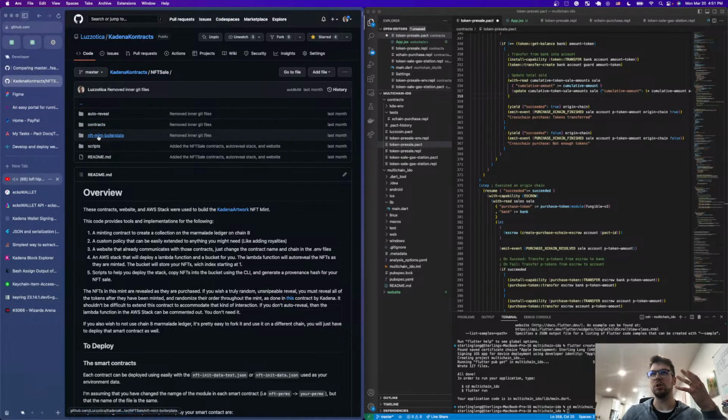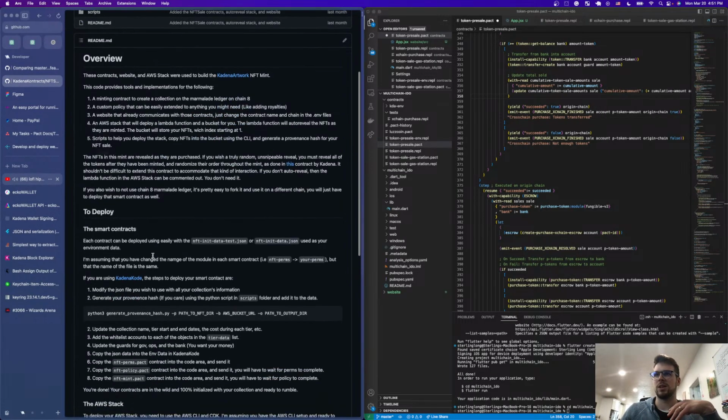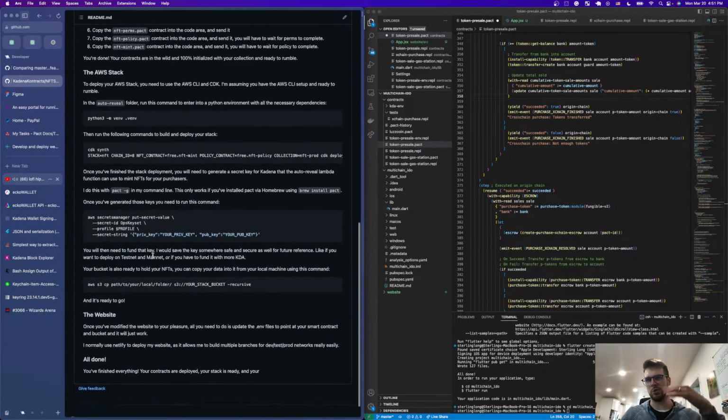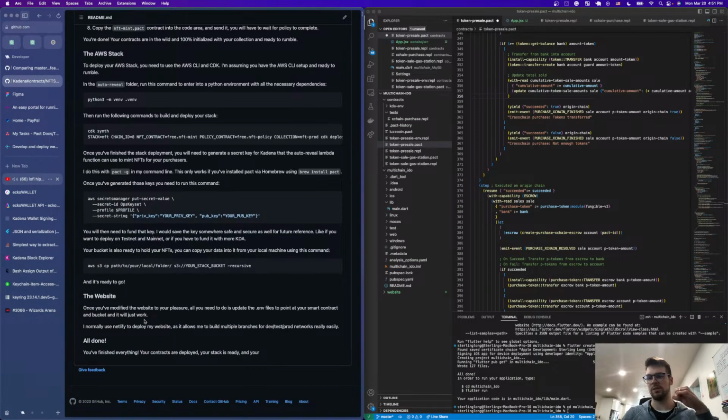Then you have your NFT mint boilerplate website. This is the site itself, and if you want to just spin it up and change the background images, it totally works. You just have to change the smart contract that it's looking at. Then you have scripts that you can use to actually deploy things. And I tried to be descriptive, and I have a nice README here to show you how to set everything up.